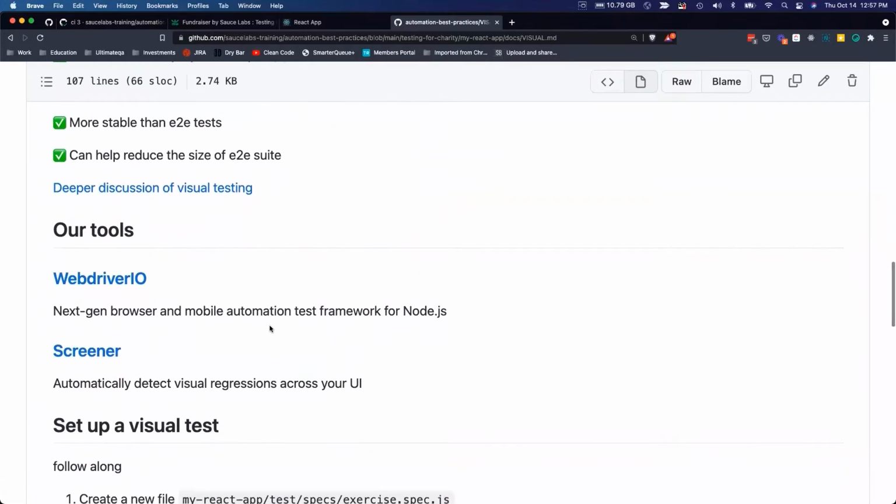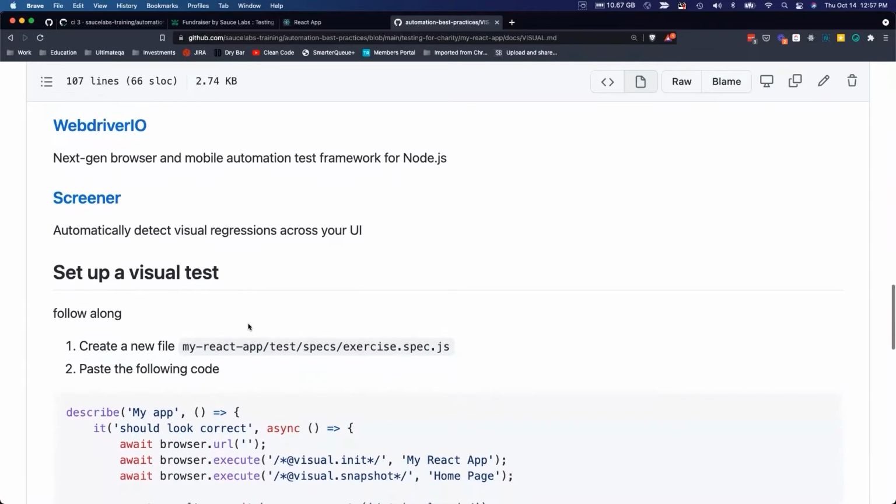So the tooling that we're going to use for our end-to-end visual tests is WebDriver IO, which I saw that many people are very familiar with, and Screener, which is a visual testing tool that can automatically detect visual regressions, and it plugs in very nicely into WebDriver IO. Cool.